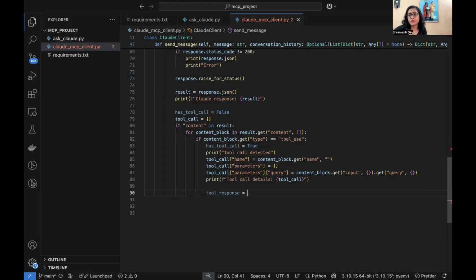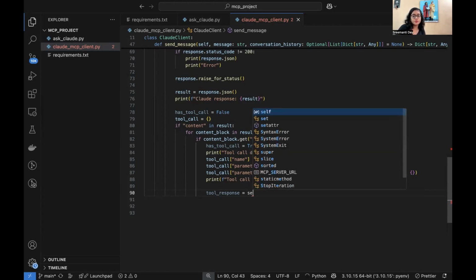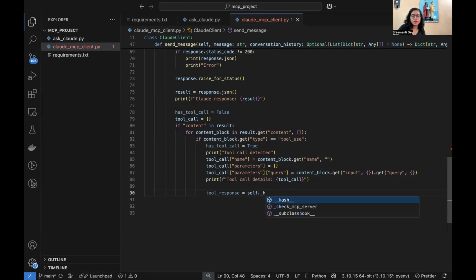Claude has nothing to do with it. Once it has got the parameter and the name and the query string, then it's over for Claude. So next thing is going to be the MCP work. The tool response is going to be self.handle... we haven't written this yet. So this is the next thing that we are going to write, self.handle_tool_call, and this is going to be the tool call.